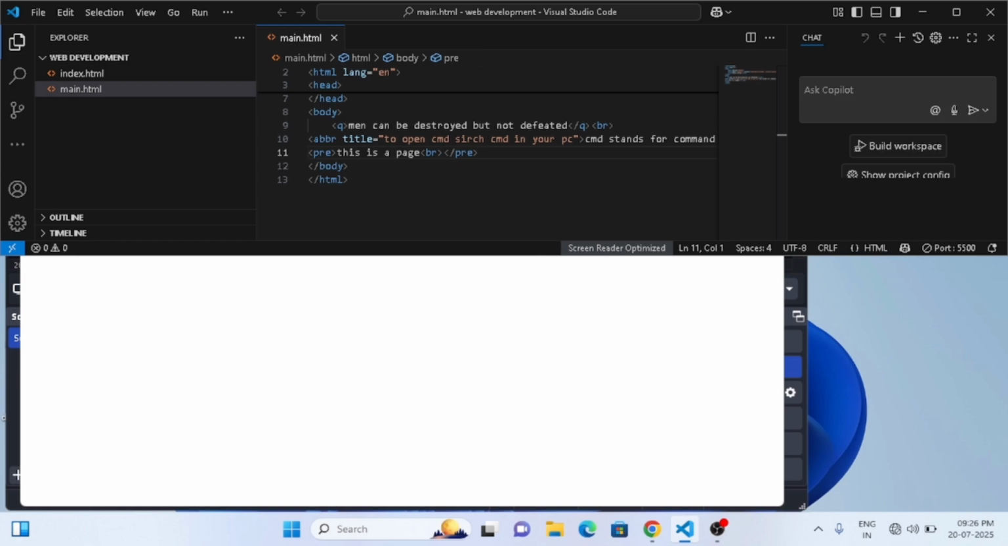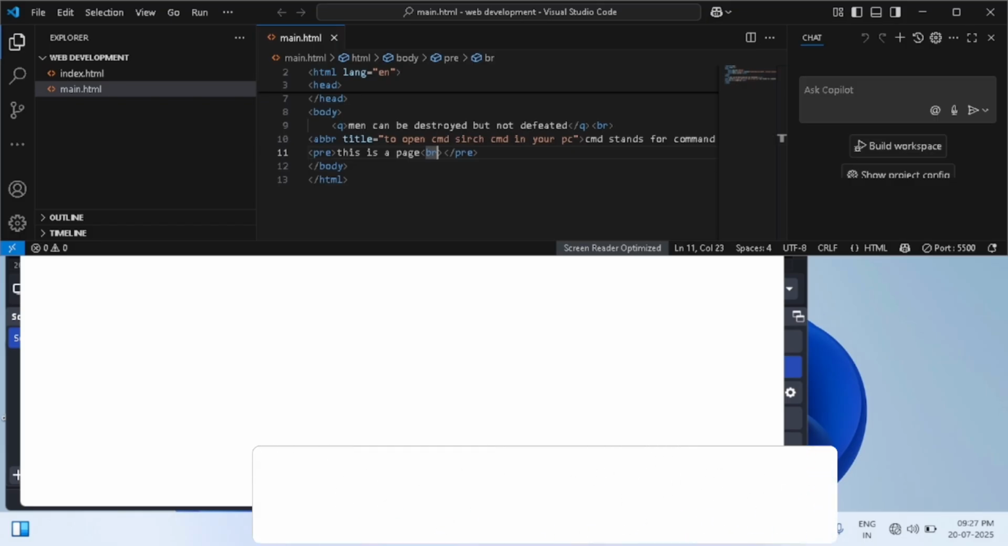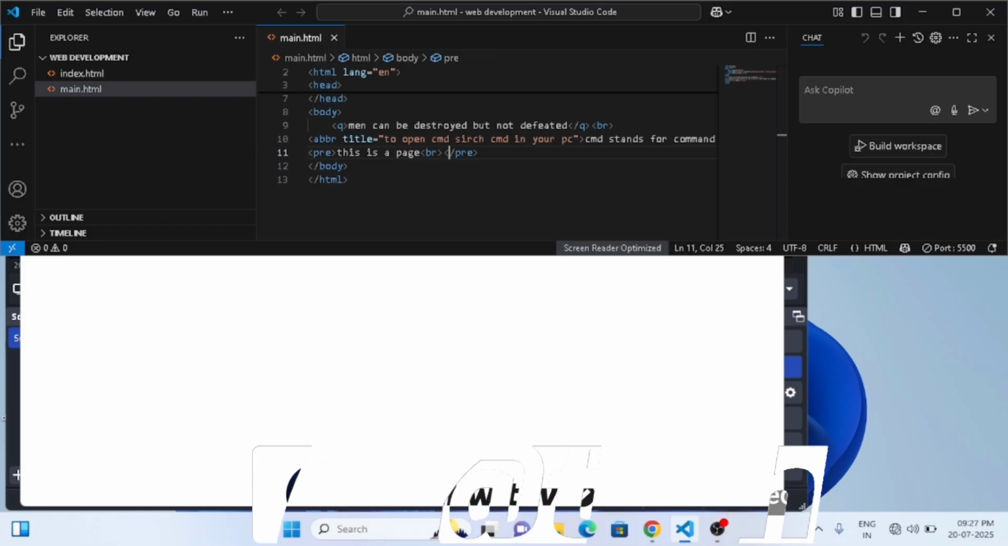Less PRE. This is the tag. Greater. After that here I have written this is page. After that I have closed the pre tag. Less slash BR greater. Okay, sorry, here I have written the BR tag. Less slash PRE greater. This is the pre tag. Let's run this code and check what formatting this pre tag has applied.